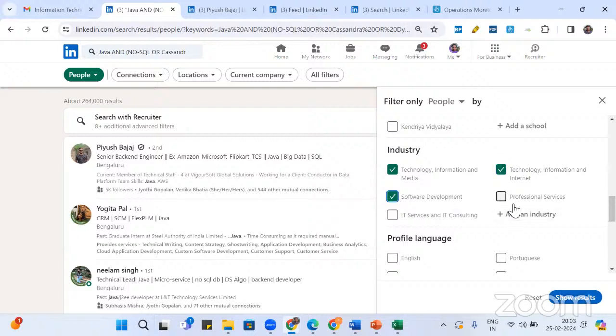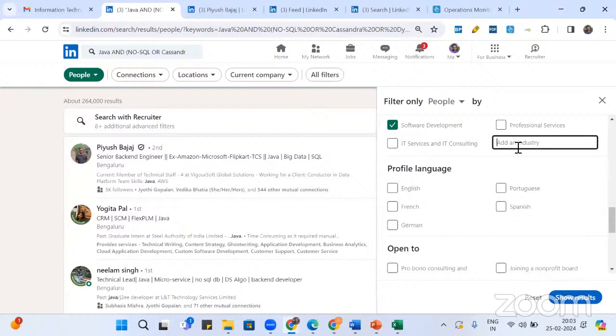Now, professional services. Is it services or product? It is services. IT services and IT consulting. Services or product? IT services can be both, but primarily services. Then now go and add industry.